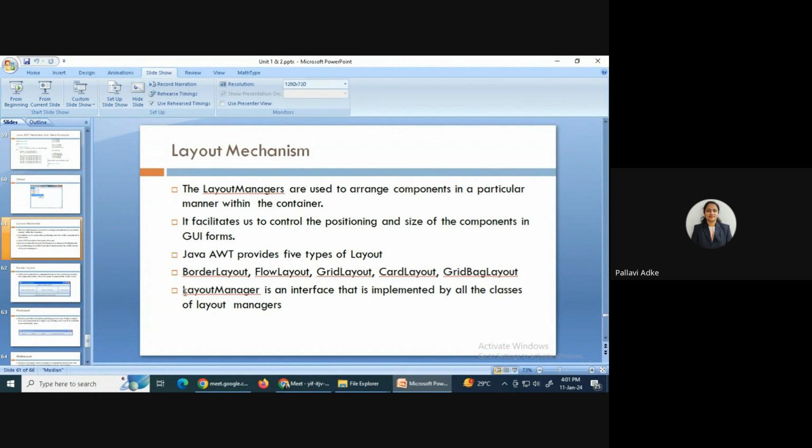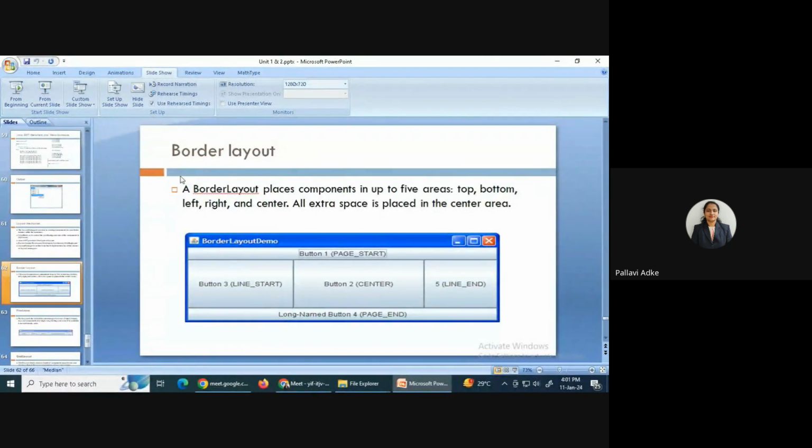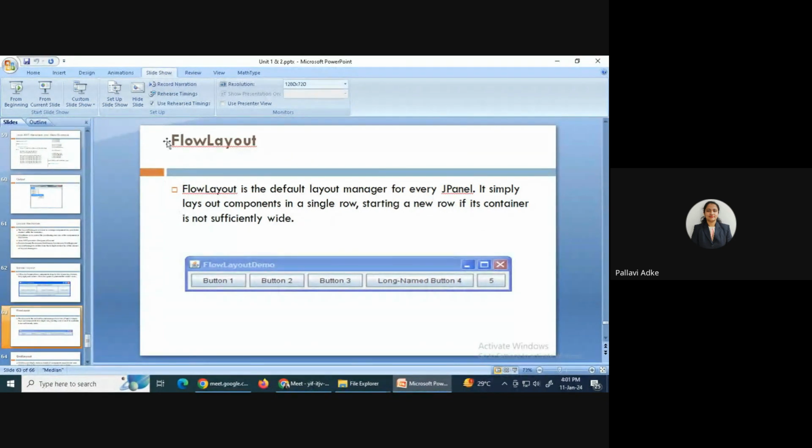The layout manager is an interface that is implemented by all the classes of layout managers. Now let's see one by one. First, let me start with the flow layout. By default, whenever I set visible true and set layout null, null means that when no layout option is specified, the default layout is the flow layout. So flow layout is the default layout manager for every JPanel.